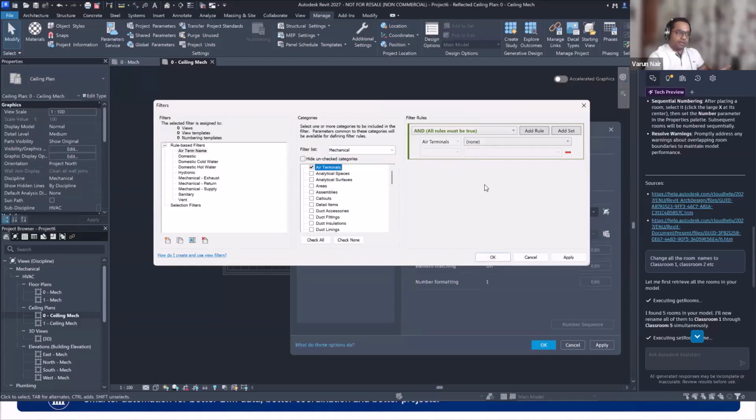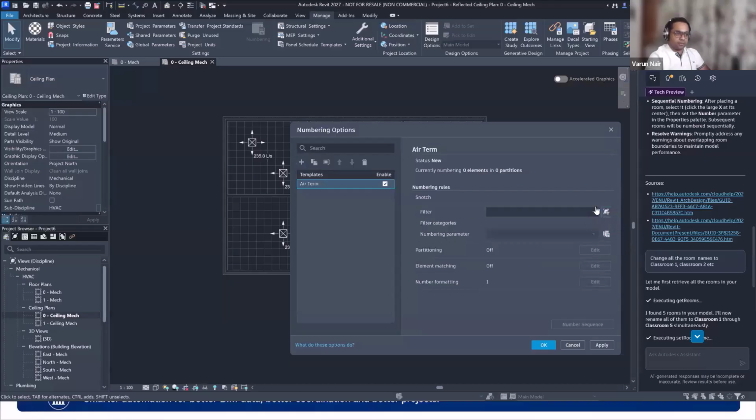And I need to select all the air terminals. So I'm not applying any rules so that it will apply for all the air terminals that are available in the project. And I will press OK and press OK. So from here, I will select the air terminal name, which is the new filter list that I have created. The numbering pattern. So from here, I can select the numbering pattern to add the mark over there.